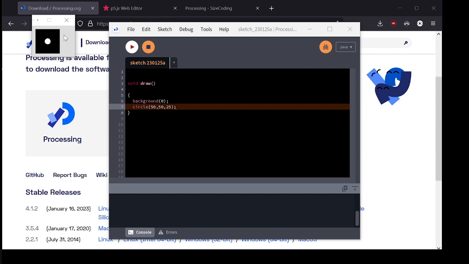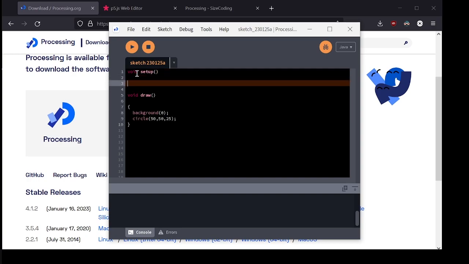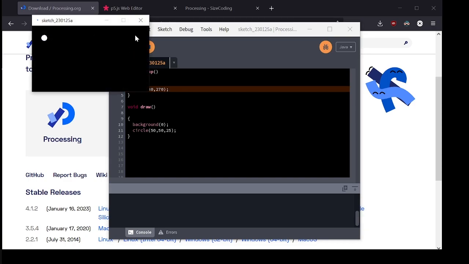We can see that our default window size is a bit small. It's 100 by 100 pixels. So, if we want to make that a bit larger, we'll need to add a second function. This is called our setup function. And from there, call the size command. For example, for 80 by 270, press play again. And indeed, our canvas is larger. And our circle is still here.